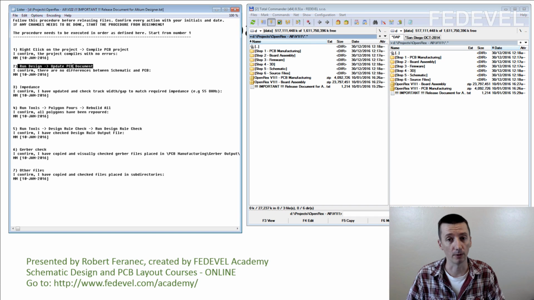This means your schematic is fully in synchronization with your PCB. You don't want to make changes in schematic and then find out your PCB is different. Impedance: you check, I confirm I have updated and checked track width gap to match required impedance.